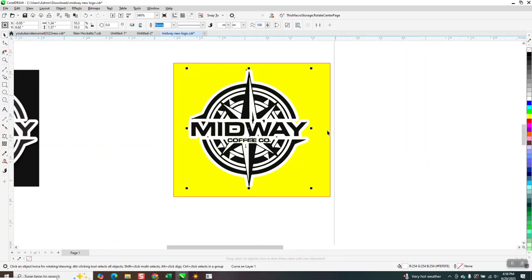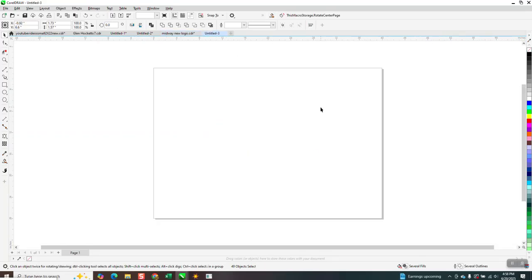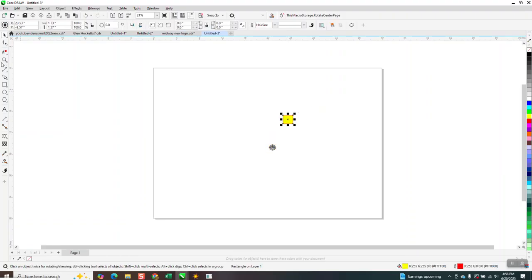Now, if you want to get rid of the white, what I do, because look at all the other stuff on the page that could interfere, is press Control C to make a copy, open a new page, and paste in view. I'm actually going to take away the yellow box. Well, you know what? No, we're not.